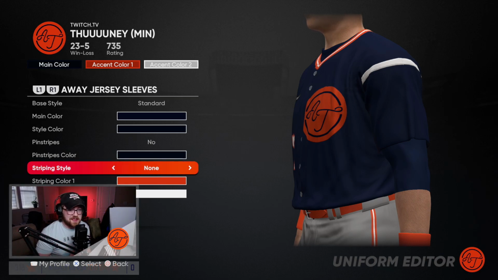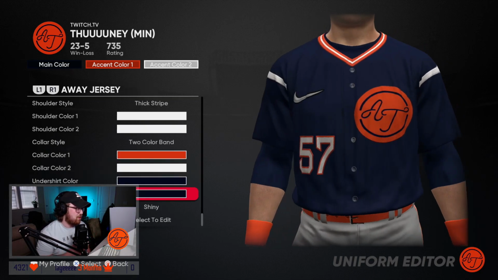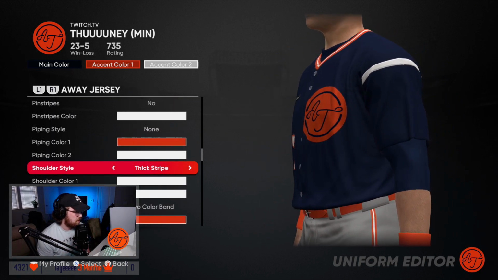It's unfortunately not a part of the game. If that's something you've always wanted to have, a sleeveless jersey, this is the closest you can get. So that's what I'm showing you there. This is the thick stripe on the shoulders, what you want to be looking at for that.